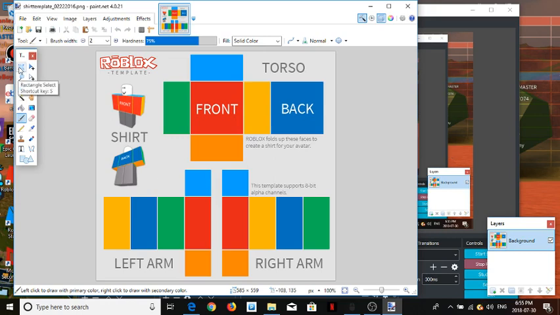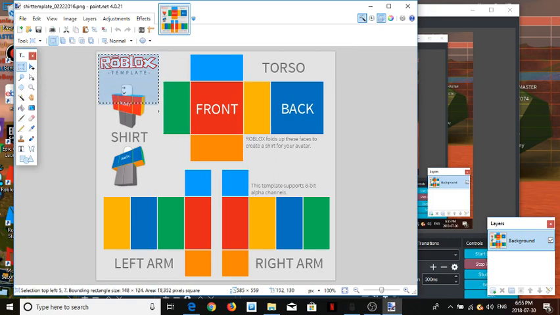And then you want to click on this rectangle select. Press S for that if you want to. Actually, I don't think that works. Anyways, just click on that. And then there's this. And I recommend holding Control for this, because Control allows you to do multiple things at once. So you want to do all of this.